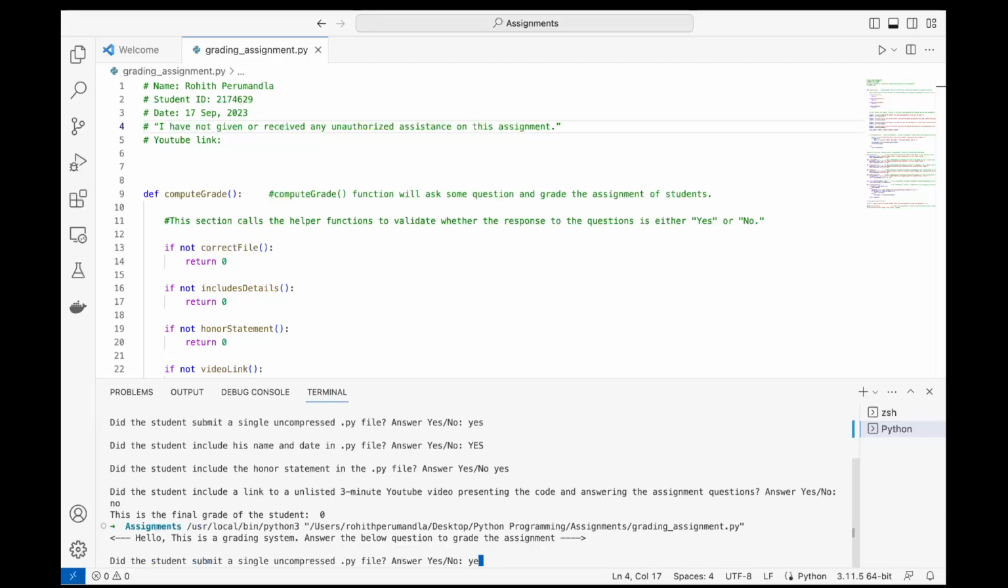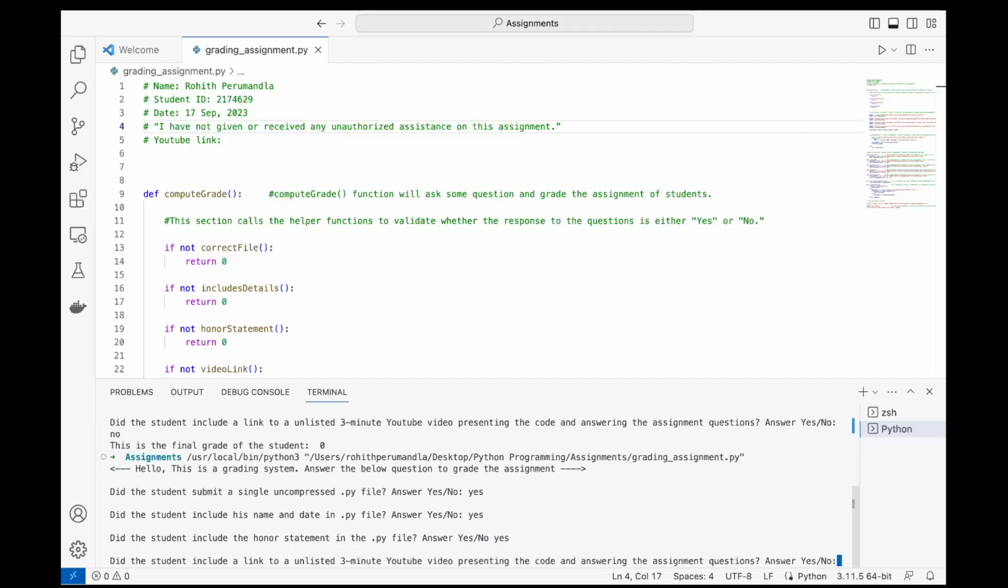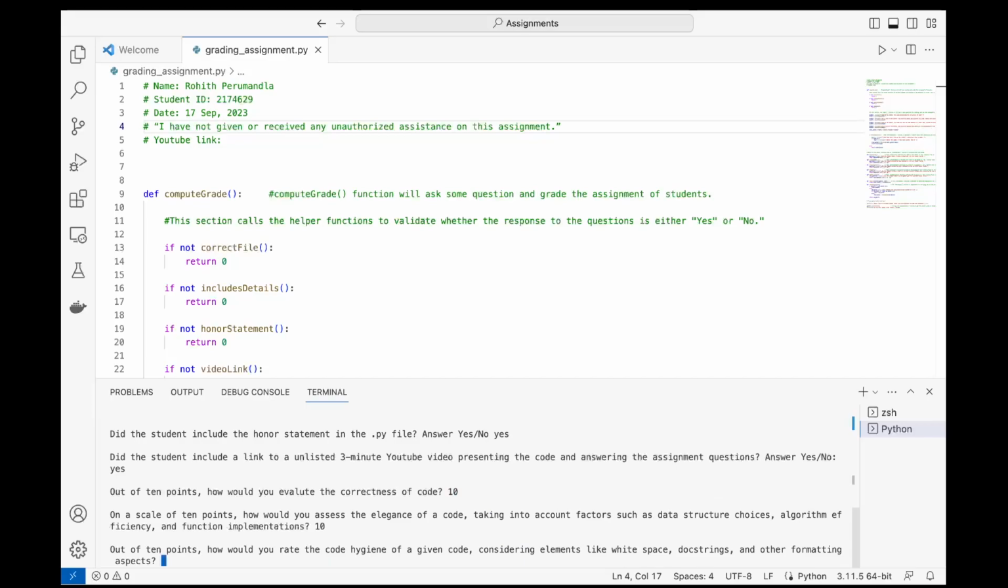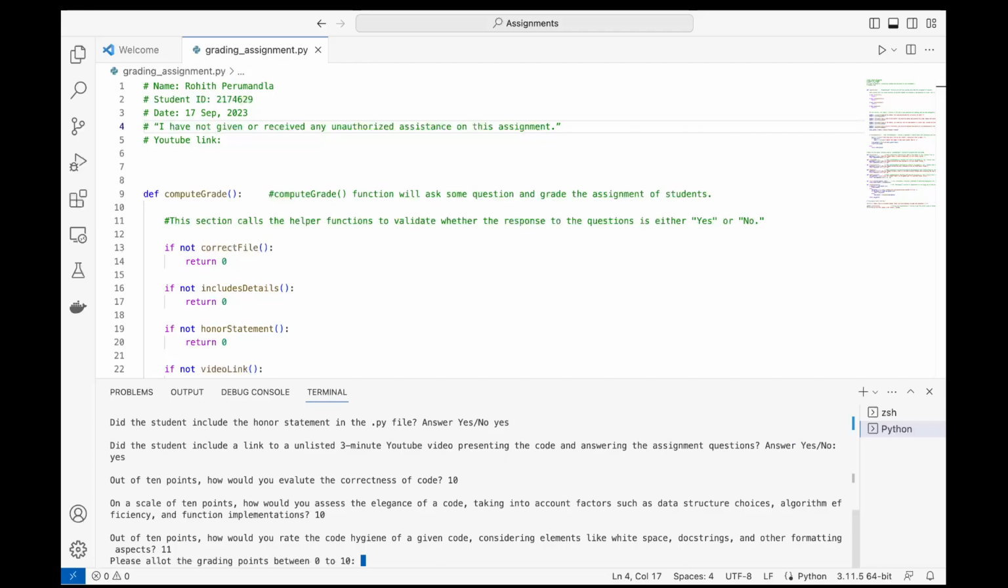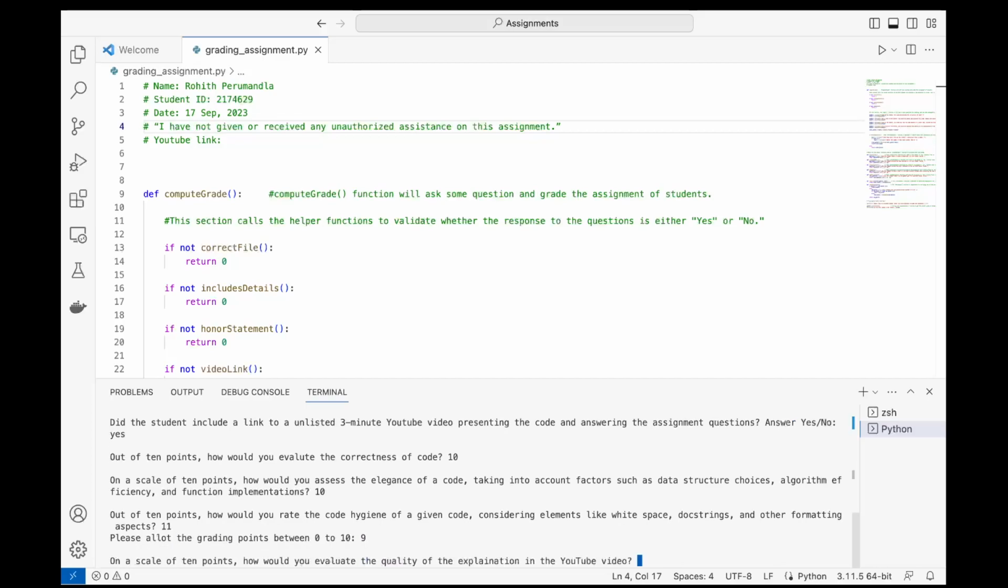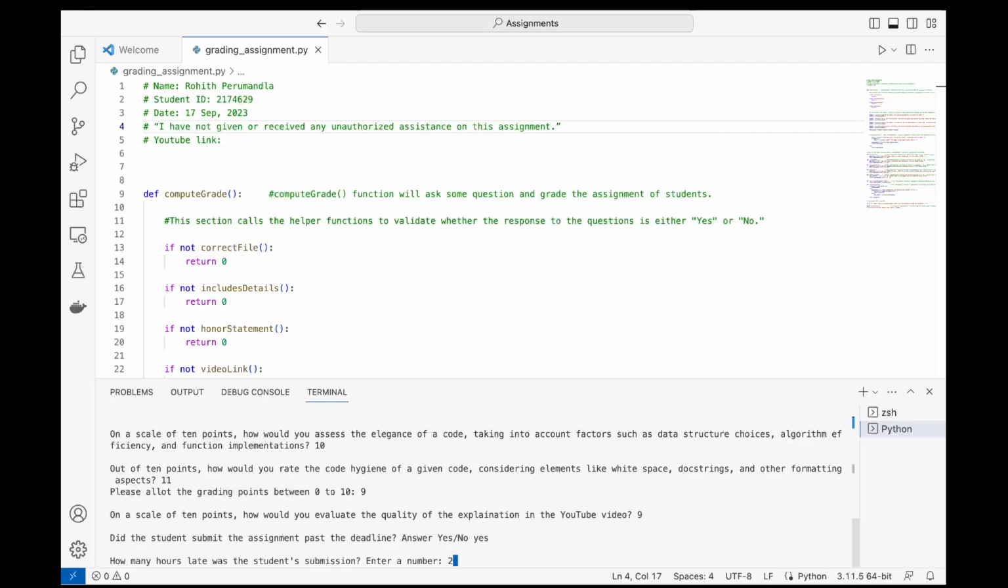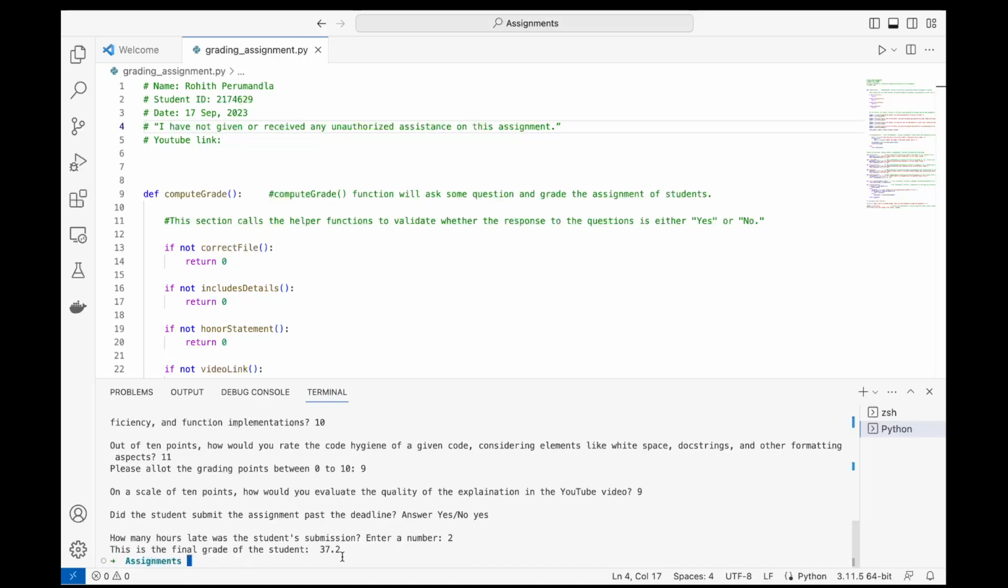So I'm going to run it again. I'm going to tell yes for all the conditions. After that I have to enter some 10 points. So I'm going to enter the 10 points. I also wrote the code so that if we enter marks greater than 10, the code is going to ask us to enter a value between 0 and 10. So I'm going to enter the marks for all the things. Then it asks if the assignment is submitted past the deadline. I'm going to tell yes, and when it asks how many hours, I'll just tell 2. Then we'll get the final grade like this.